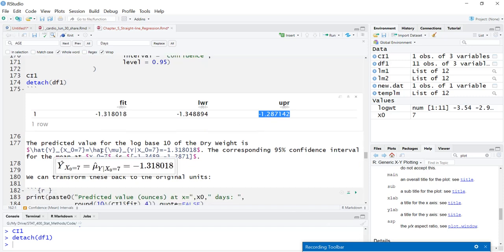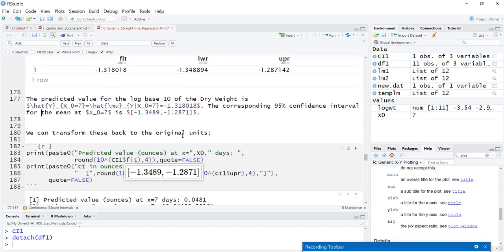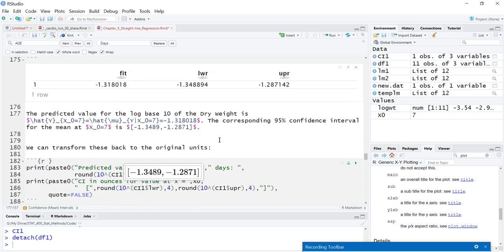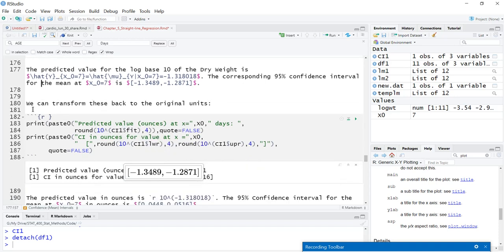Okay, and so I've written it up here. Take a look at how this looks, and I write it in confidence interval notation, but who understands log ounces? I don't, not conceptually. So we're going to transform these back. This is something that you probably don't need in the future unless you've taken the log of something.